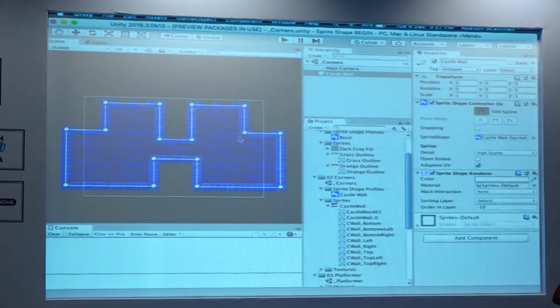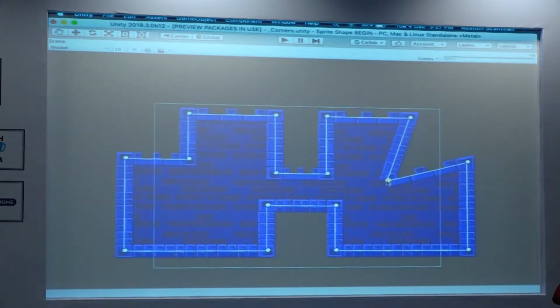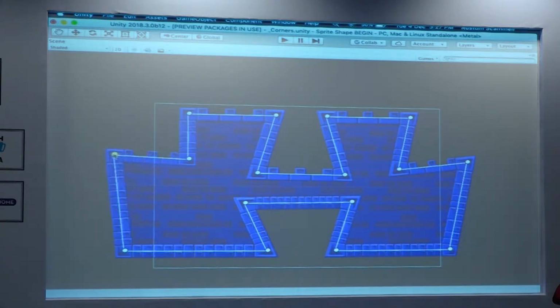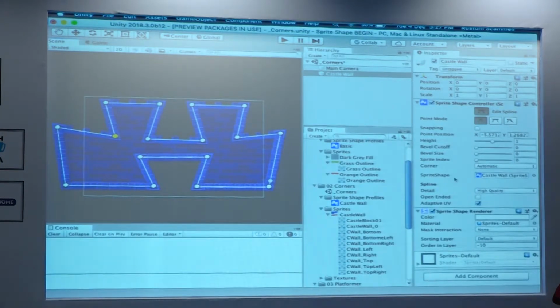So now I can jump in here and I can just start moving those around, right? And making this a little bit more interesting. So if you're trying to make a more zany, more interesting style, like so, there you go, right? So you can do something like that. Cool. So again, this is a Sprite Shape profile. You set up the corners in the Sprite Shape profile, and then you bring those into the scene.